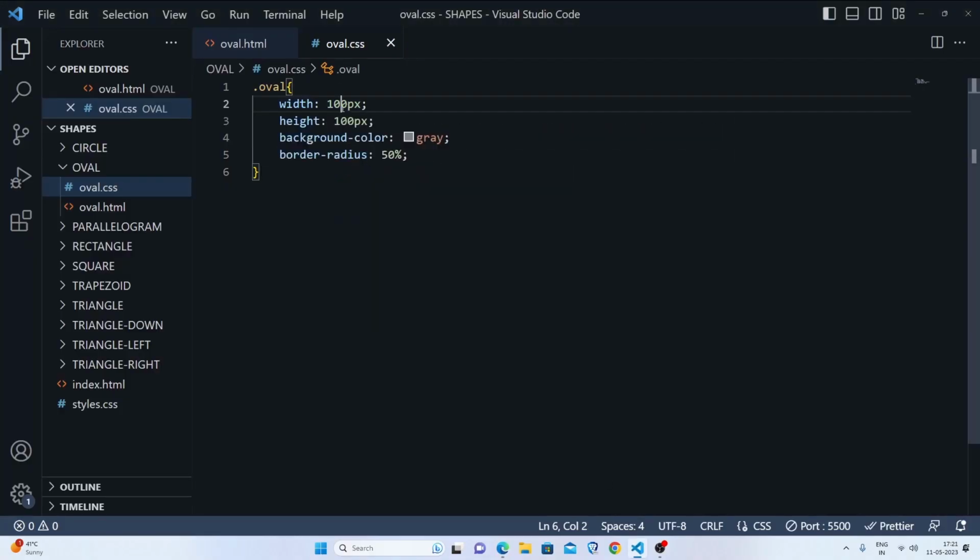Now how to make an oval? Now we'll increase the width. So let's see what happens. Okay, we are perfectly done with our oval. We have done this because as you know, the circle and the oval have only one difference, and that is the oval has more width than a circle. Okay, now let's move on.